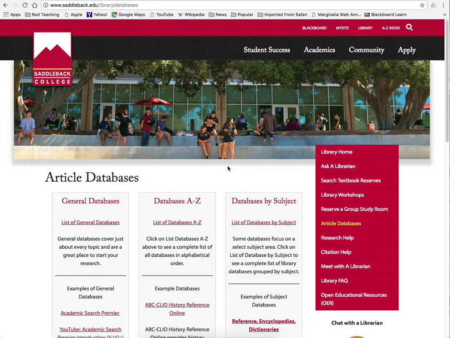And one reason that you want to use this instead of something like the web or even something like Google Scholar is because Saddleback pays so much money for these databases, you can often get many more sources through the databases and often things you cannot get on those other websites. So here I'm just going to click the list of general databases.